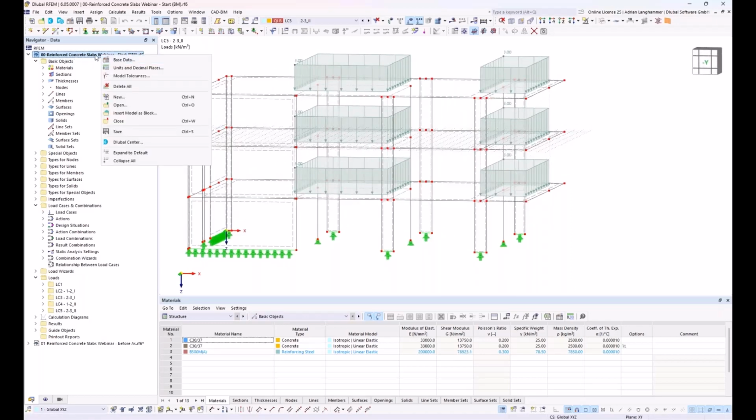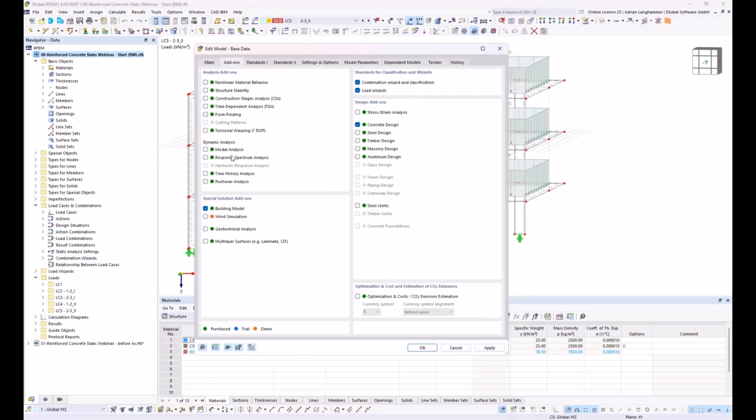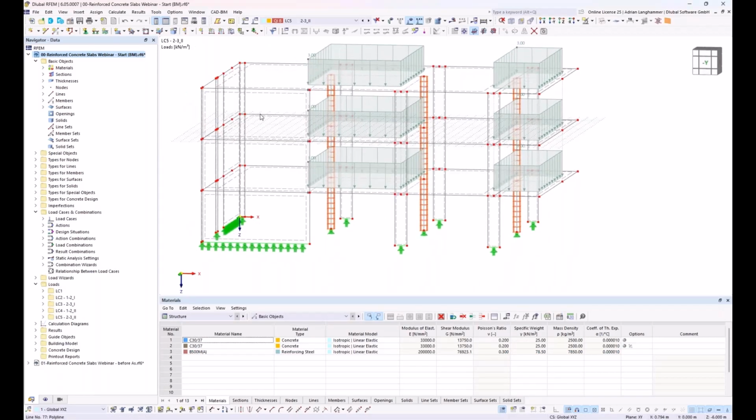In the beginning, I have to activate the building model add-on. You find it here. At this point, I will also activate the concrete design, because we will need this add-on afterwards. With activating the add-ons, the possibilities for input in the navigator change, and I have an additional entry called building model. I will start with the definition of the building model.